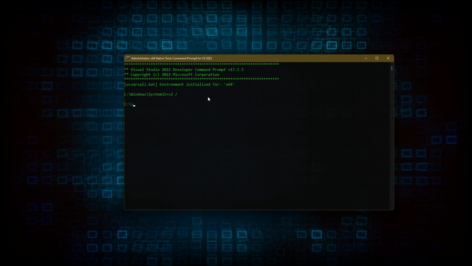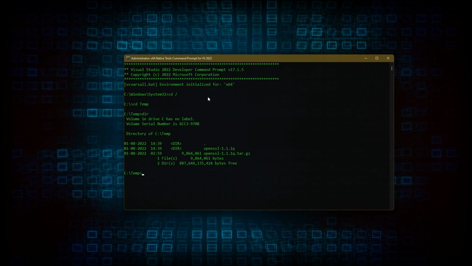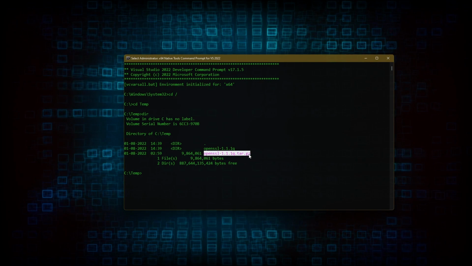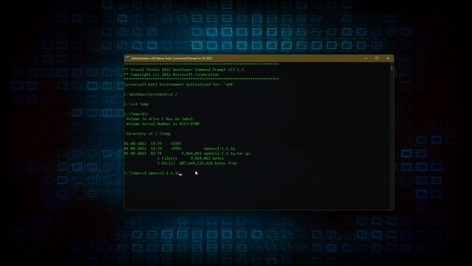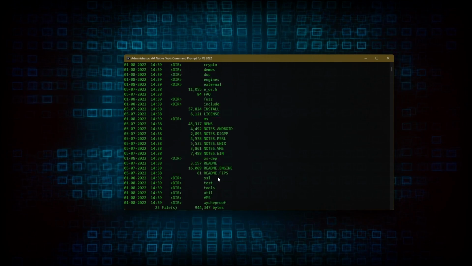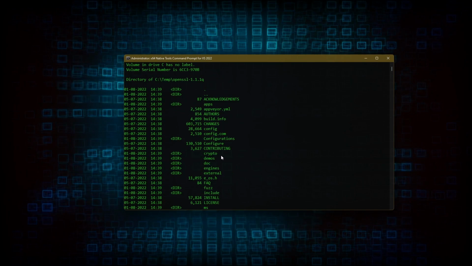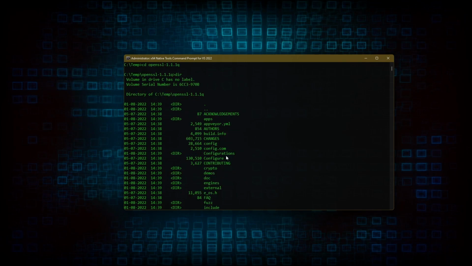And on this computer, I already have the OpenSSL tarball downloaded. I've already extracted the tarball. So if I go into this directory, I have my source code for OpenSSL, scripts, readme files, whatever. Everything is in here.